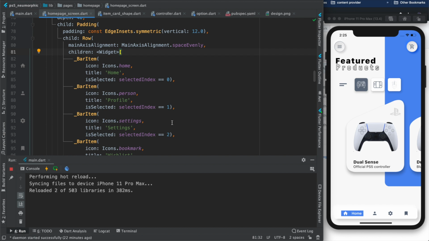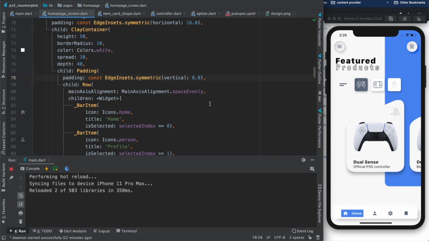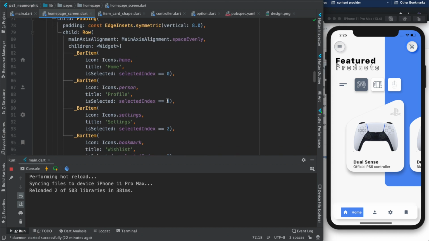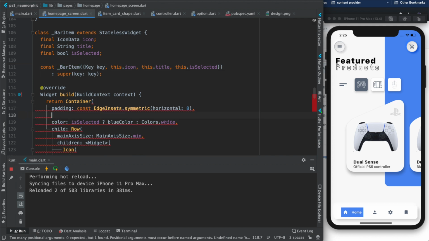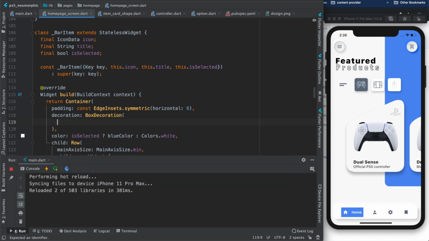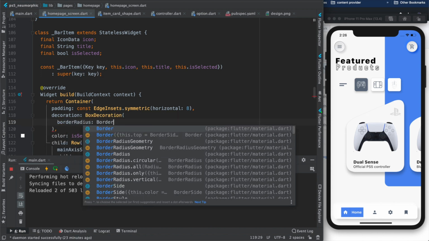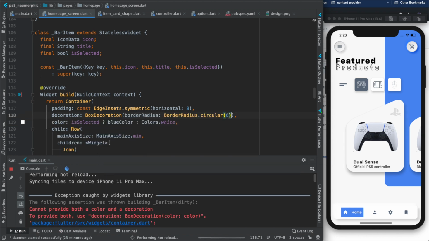And yes, I will have to reduce this padding a lot so that this becomes bigger. So 8 is perfect here, and now I can also increase this to 60. Yeah, this looks awesome. And now our bar item just needs to have border radius, right? So it will be from decoration, box decoration. I think it's 6, perfect.